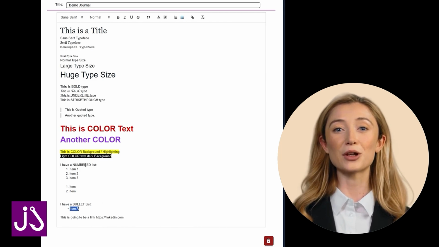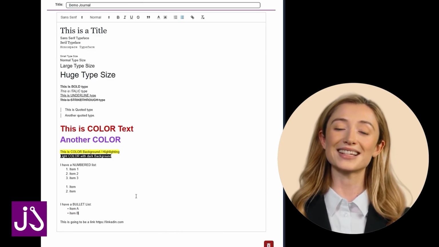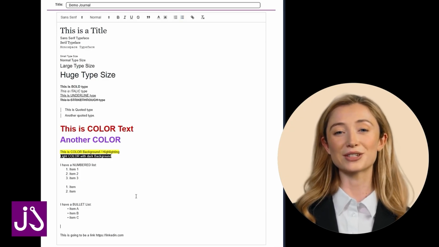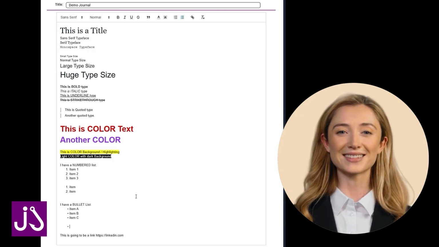Bullet lists are similar, but they have just a little marker in front of them instead of being numbered, and they work in exactly the same way. There is a shortcut for those too. If you start with an asterisk followed by a space, it becomes an item in a bullet list. And there you have it.